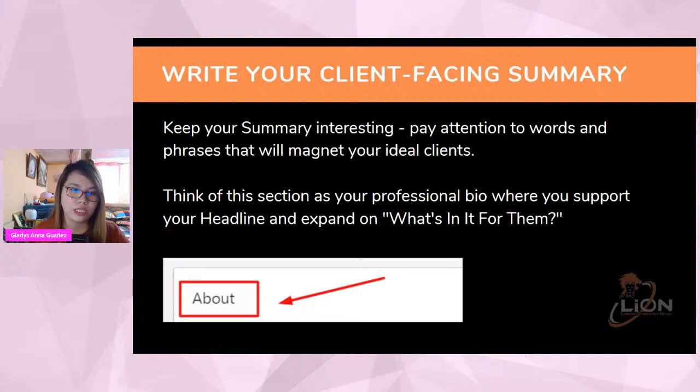And if they do need the services that you're offering, mas magiging motivated sila to contact you directly and ask about your services, right? So think of this section as your professional bio where you support your headline and expand what's in it for them. So, ano yung maibibigay mo sa kanila? Yung summary, it doesn't have to be about you. Kasi yung summary, it's a way for us to attract then the client. So, we can make it about them kasi that's what people are interested in naman, di ba?